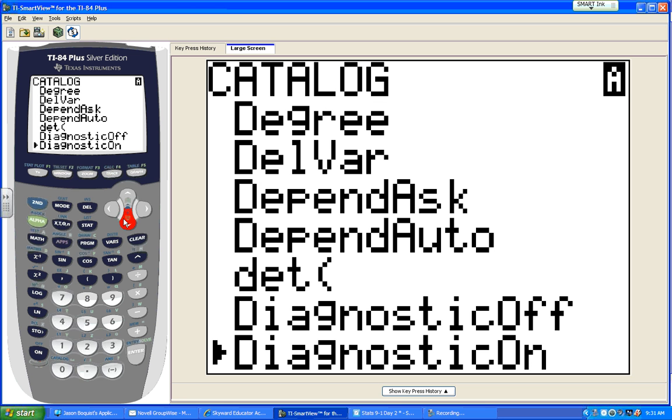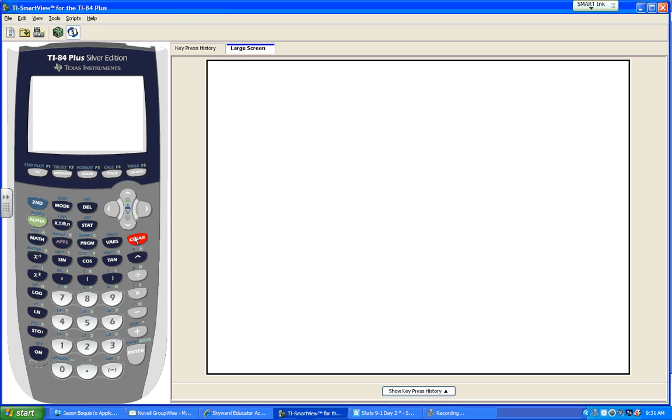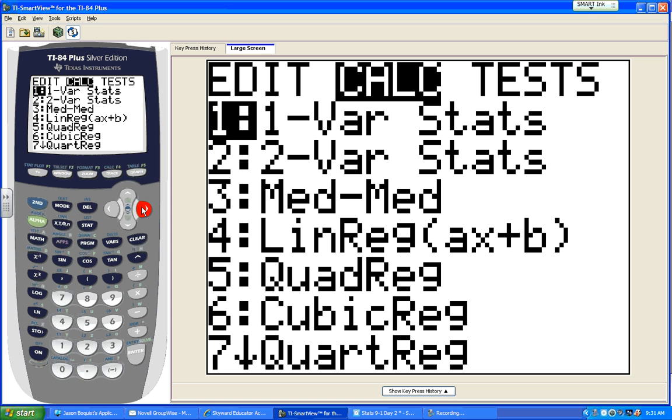Oh, there it is. So there's diagnostics off. You can turn it off, obviously, as well. Here's diagnostics on. So just go ahead and hit enter. Well, it hasn't quite turned it on yet. You hit enter again, it's on. Okay? So now what we're going to do, you can clear that off. It doesn't actually turn it off if you clear it off your screen, okay? Now we're going to go back into stat, and we're going to calculate something.